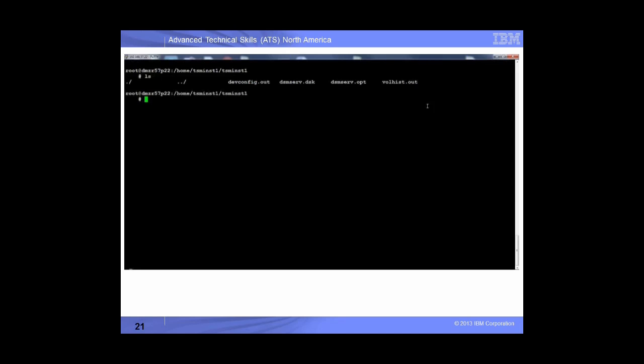So the first thing we're going to do in this step here is we're going to go ahead and verify that we've copied over all the files that we backed up in the previous step. You know, the dsmserv.opt file is going to be copied into the TSM instance directory. And if you don't have the absolute path to your vol.hist and dev config file, you're going to want to copy those over here as well.